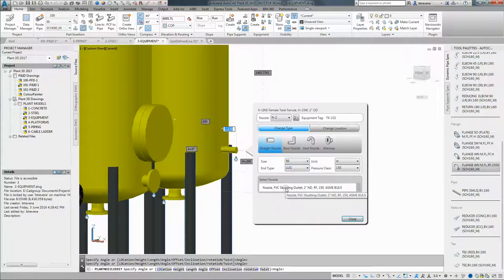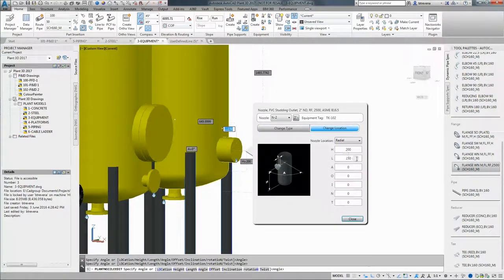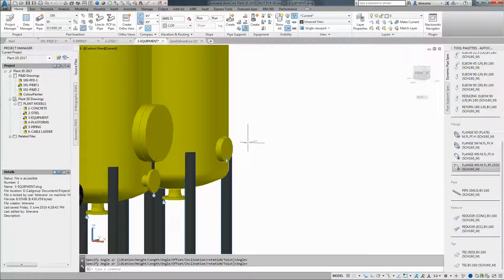So let's just have a look at this. Inches, 2,500 pound lug. Just need to adjust the length. So there we've got a studded outlet that we can connect to.